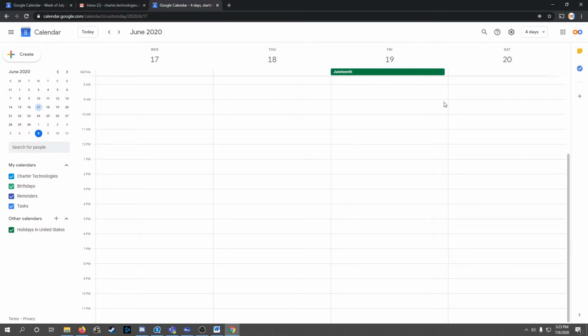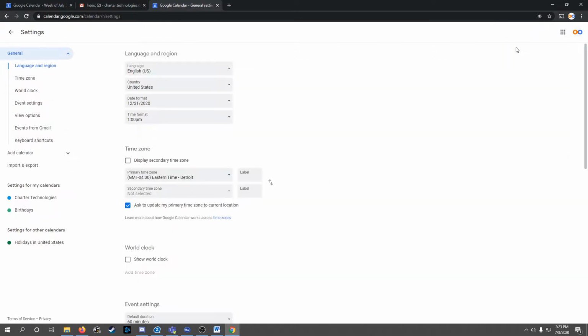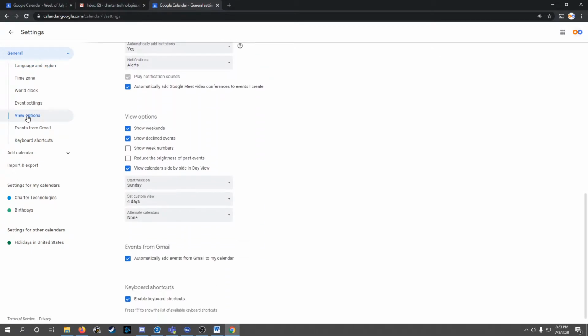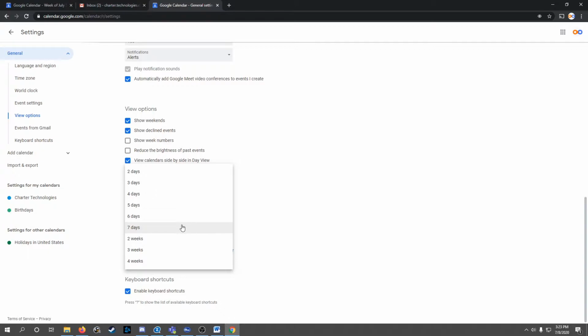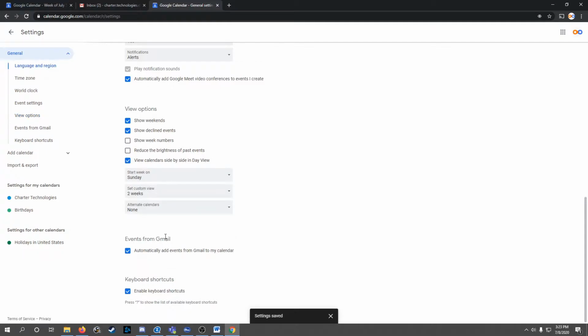If you want to change that to be, say, 3 days, 5 days, or however many days you want, we go ahead and upper right here on this gear, click Settings. Then on the left-hand side, we go to View Options. And then under View Options, we have Set Custom View. We click on this, and it allows you to choose how long you want your custom view to be. So say we want 2 weeks. We click that, automatically saves our changes.